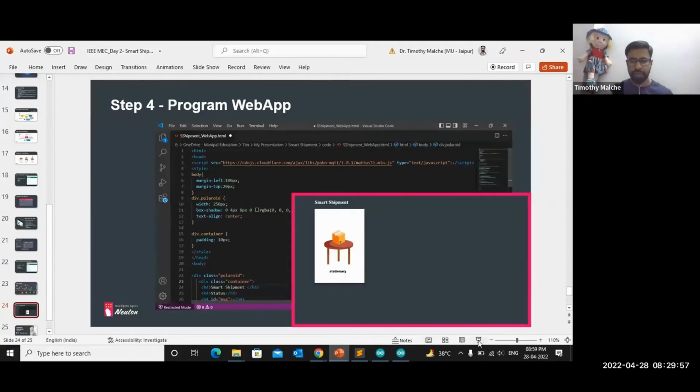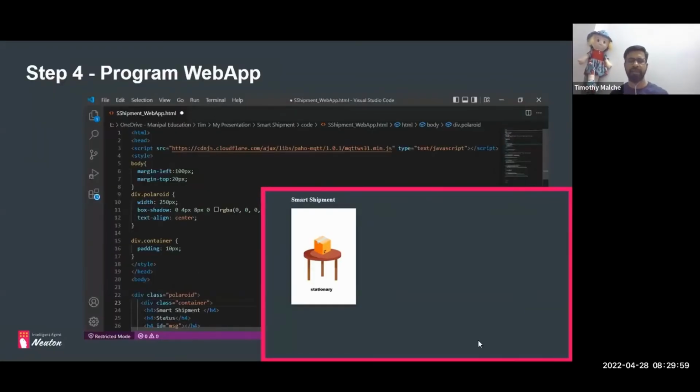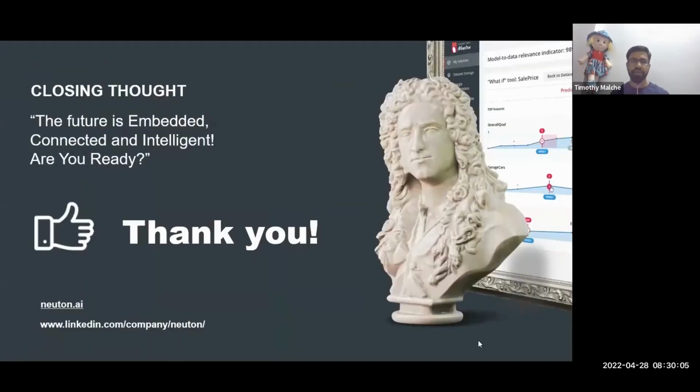Okay, so this is how you can use the Neuton TinyML platform to create a real world application that can interact with your physical environment in real time, and you can get all the information that you require. Okay, so this is all about my project, and thank you for joining this webinar.